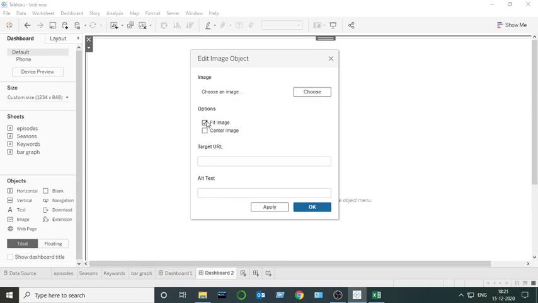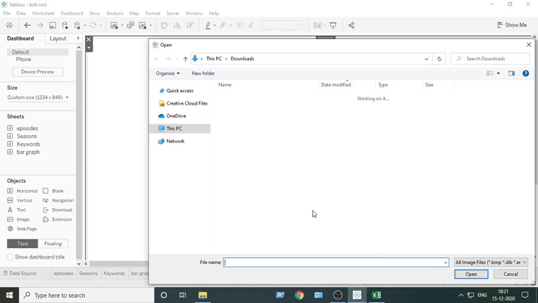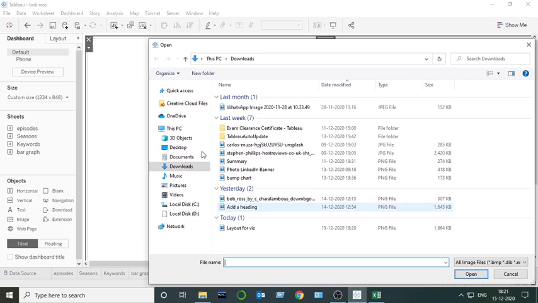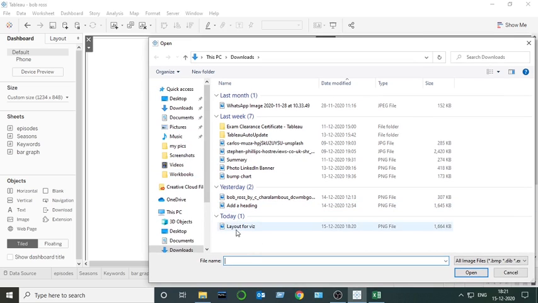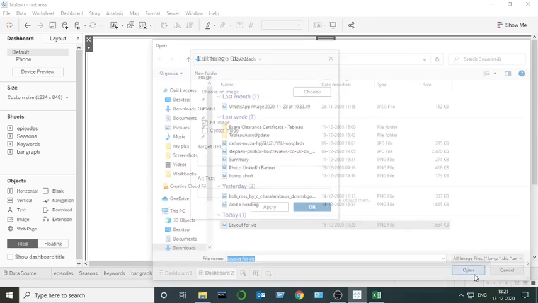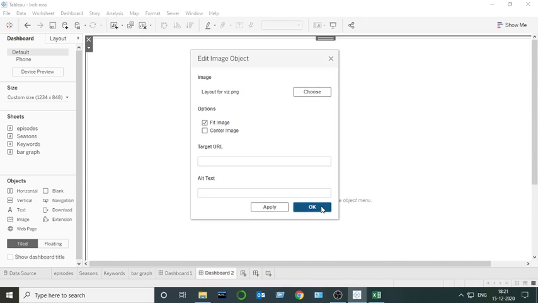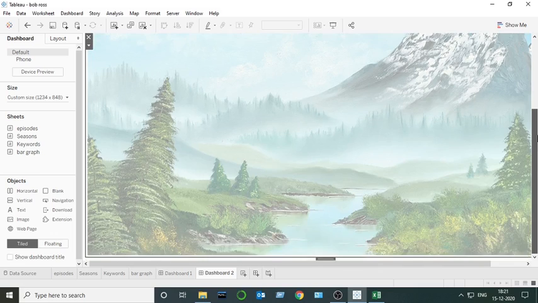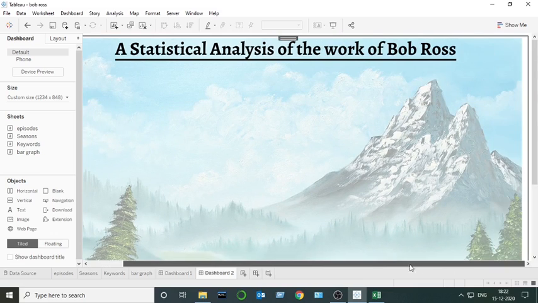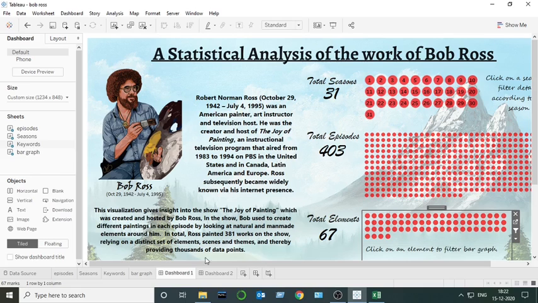Now I will fit the image, and now I will choose the image from my computer. So here is the image which I just downloaded from Canva, and I will import it. I will open it. I will click on OK, and as you can see, we have the background layout with us, which is the same as this one.